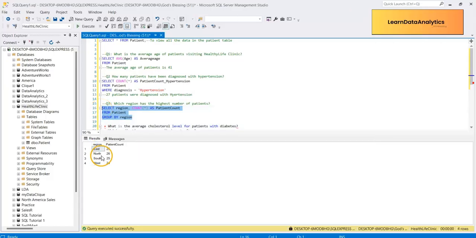F5. So we have our results here showing us east, north, south, west. You can see the values: for the east we have 25, from the north 26, south 25, west 24. But don't forget, the question is which region has the highest number of patients. So you would want to order it by. You can see here, it's very clear that the north region has the highest number of patients, right? 26.